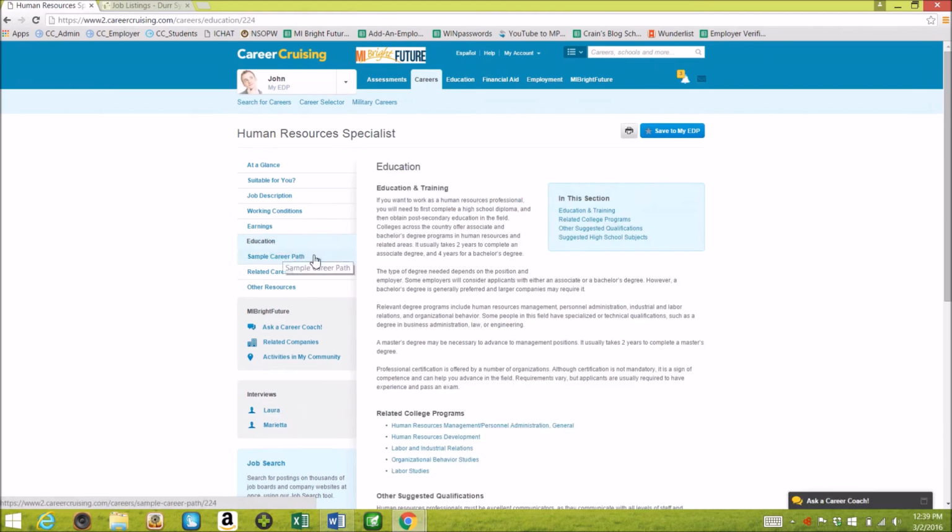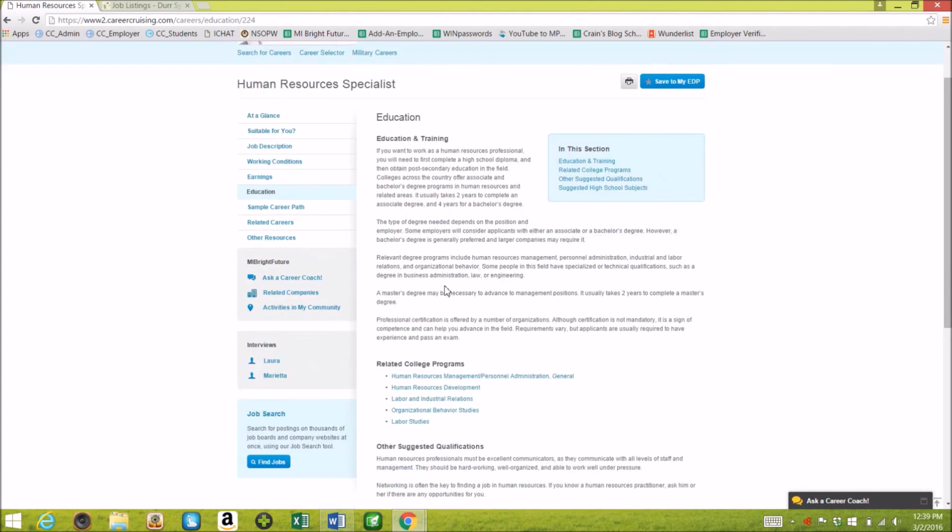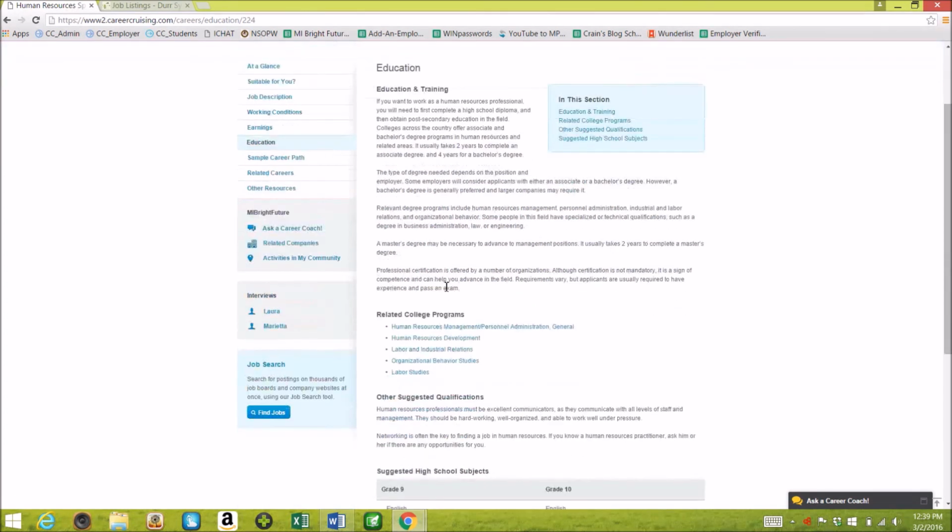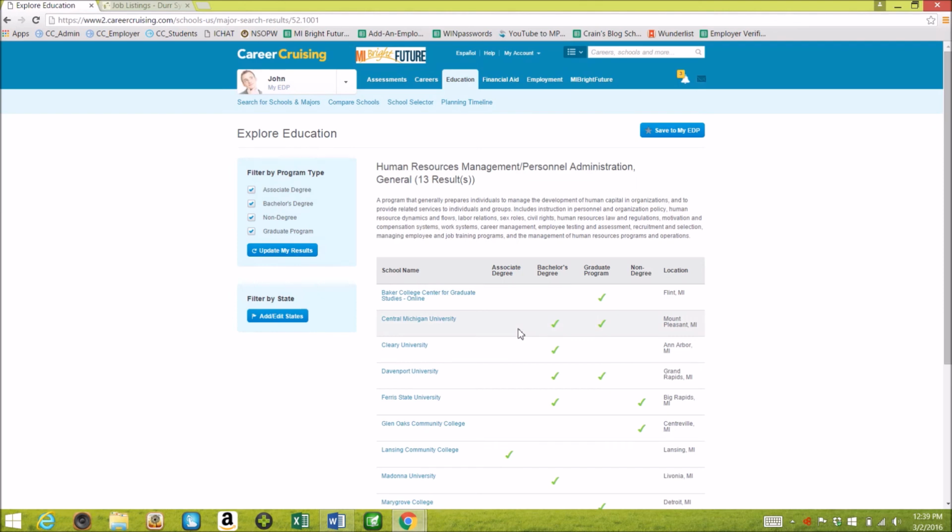If a particular occupation requires post-secondary education, students can find the college programs related to it in the Related College Programs section. By clicking on a program, students are taken to a list of colleges that offer it. The default state is Michigan, but if students are interested in exploring opportunities outside of the state, they can click Add/Edit States. They can also filter the results by program type.